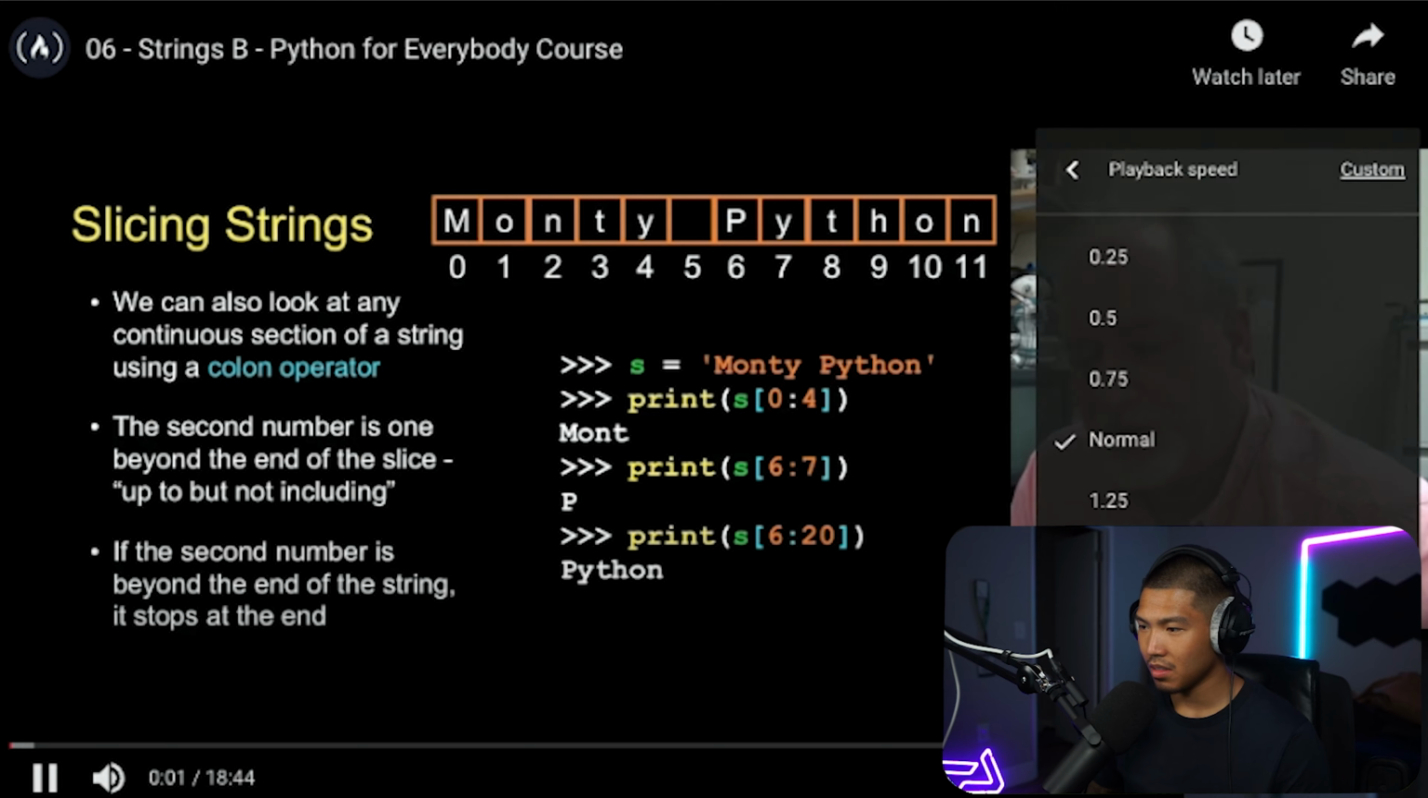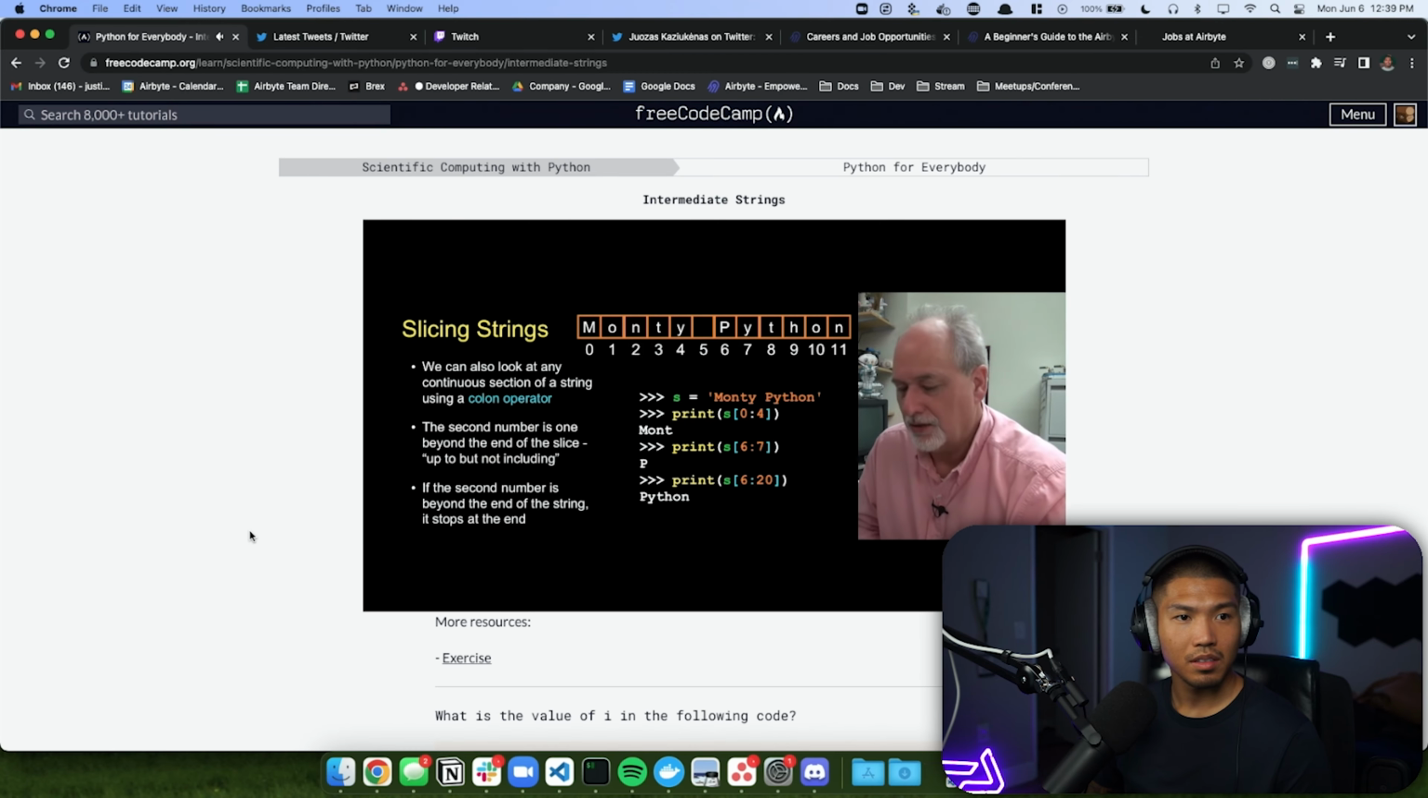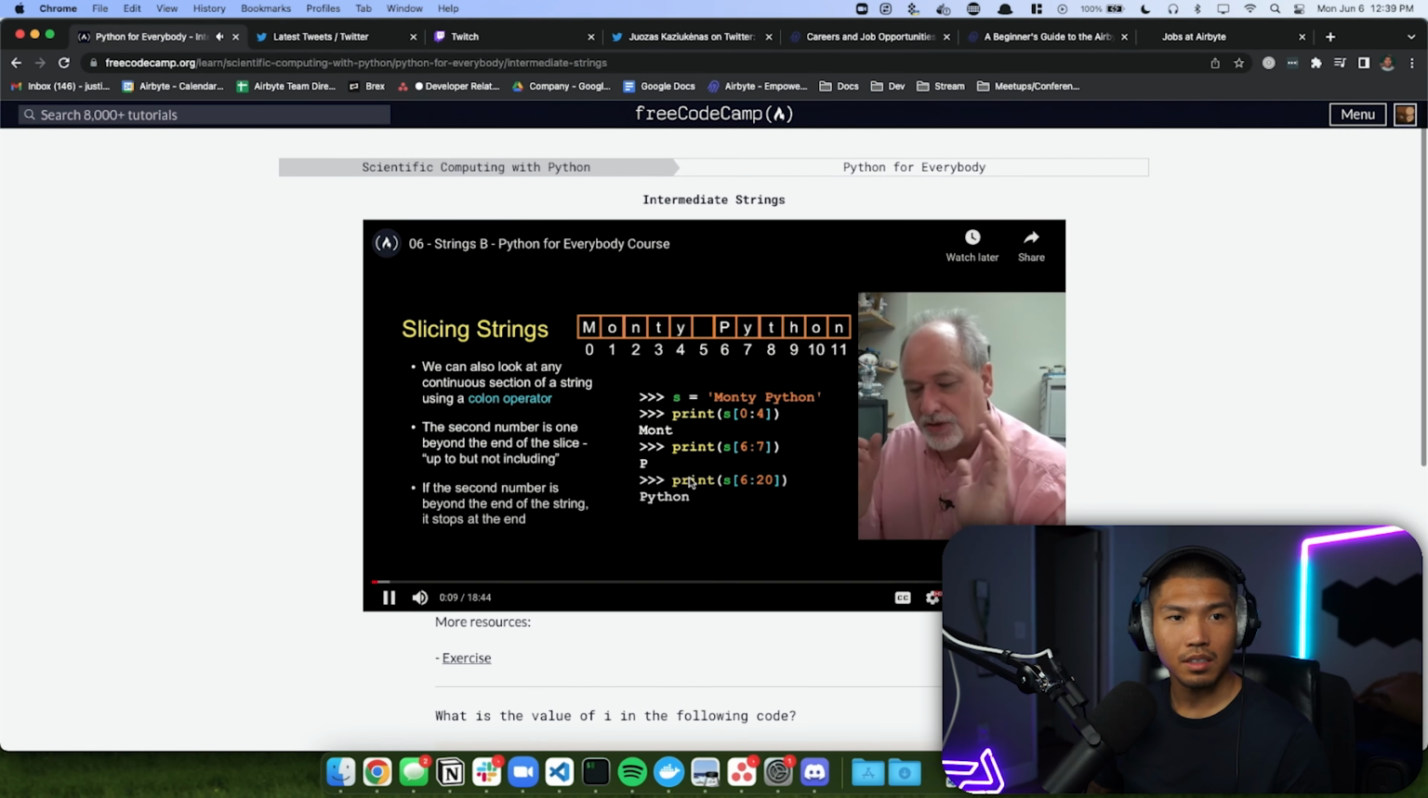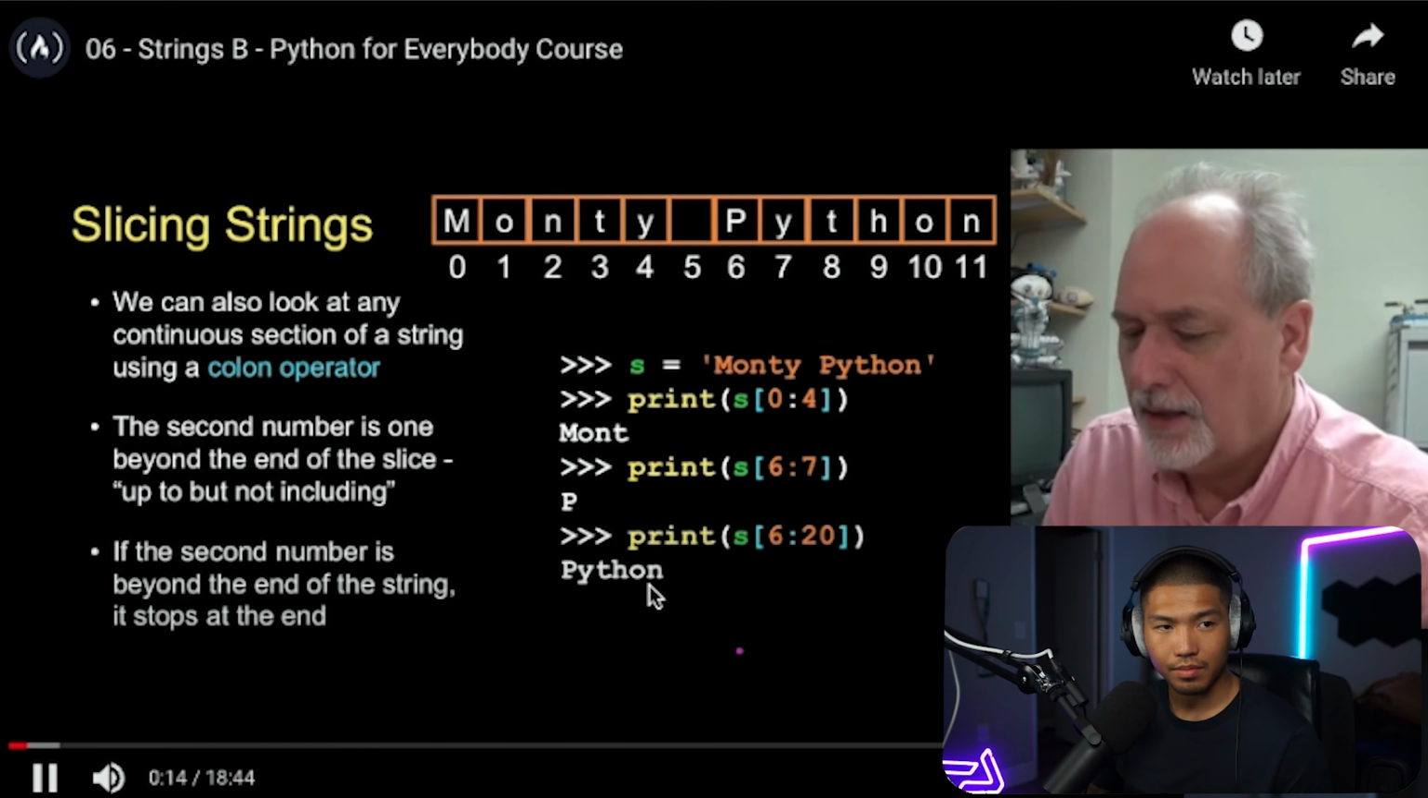So now we're going to dig into strings a bit, and we've already looked at how you can pull out a single character in a string, and now we're going to look at what we call slicing, and that is pulling chunks of a string out. And again, we're just going to use the square bracket operator, and s. The way I say it is sub.